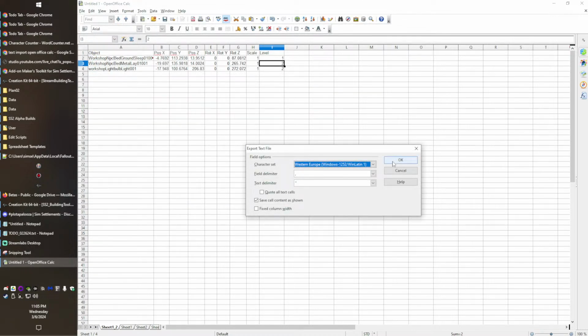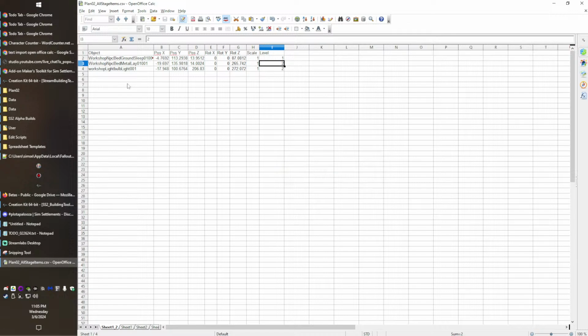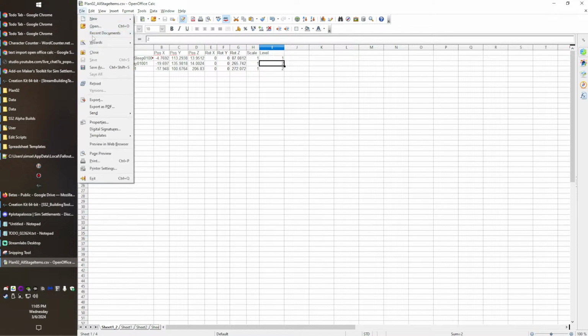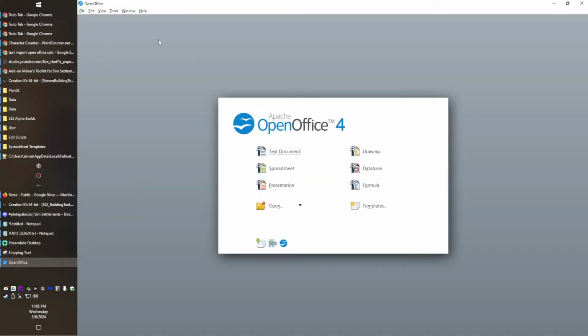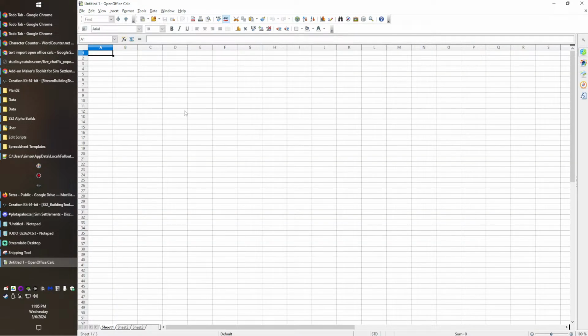Keep current format, and OK to that. And yes, it's warning us that it only kept the current sheet that we're looking at, which is what we wanted. Okay, the next thing we need to do, we're going to close this file, is we need to create a list of our building plan models, so those editor IDs.